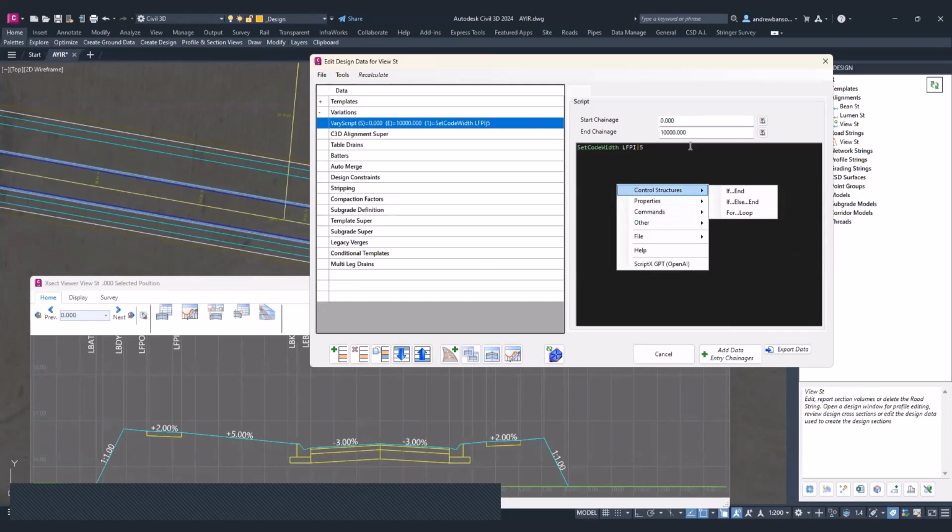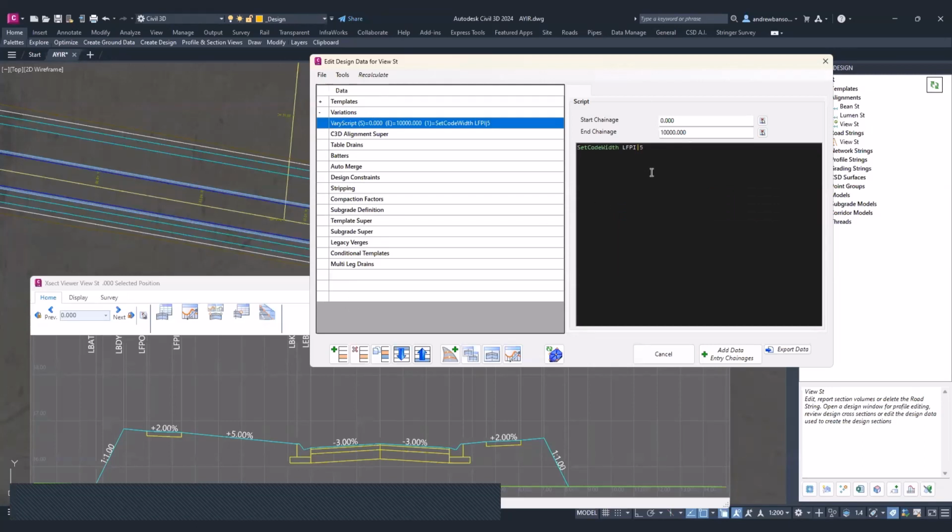What can happen if you're doing lots of modifications is that the variation list can grow. The beauty of using the script is you can put multiple edits in the one area. It might be related to editing a driveway or adding a retaining wall or something like that.